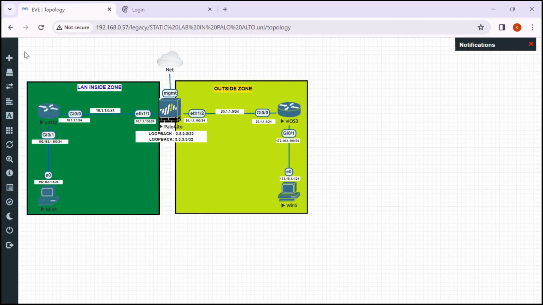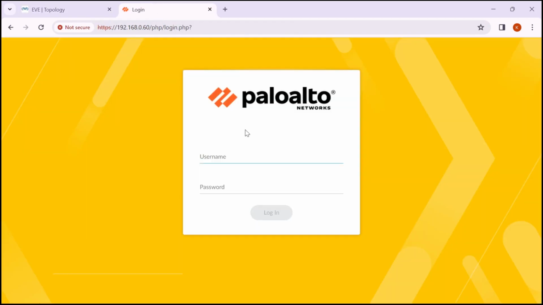So this is our network diagram today. I split our network into two zones: LAN inside zone and LAN outside zone. Now our ultimate goal is that 192.168.1.1 should reach 172.16.1.1 via static routing. The default username will be admin.